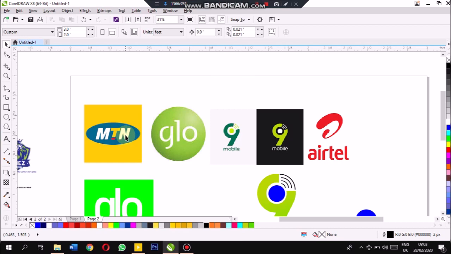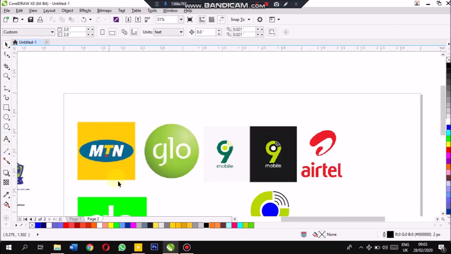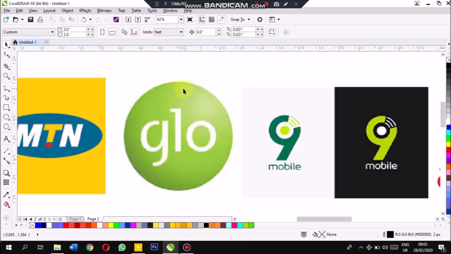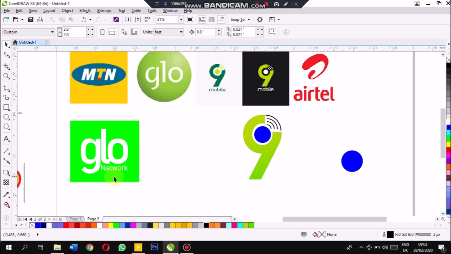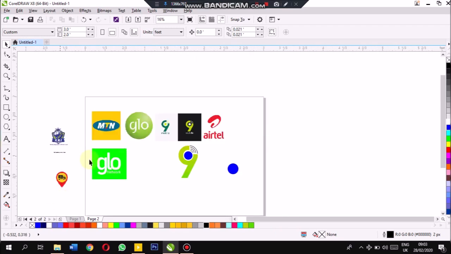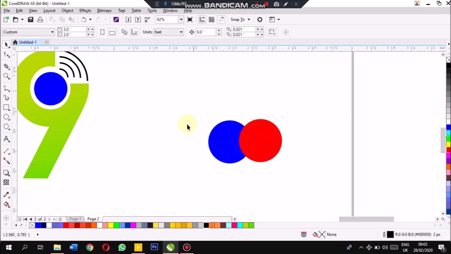So there are several types of logos. So we have the text logos. The text logos are made up of text alone. Then we have the symbolic logos. So symbolic logos are made up of symbols. So we could have a logo such as this. So without the text, this logo now could be a symbolic logo.